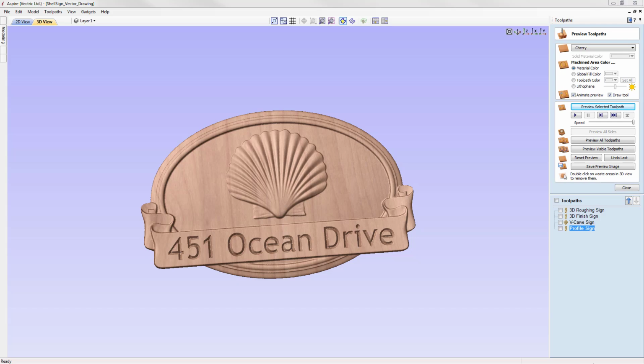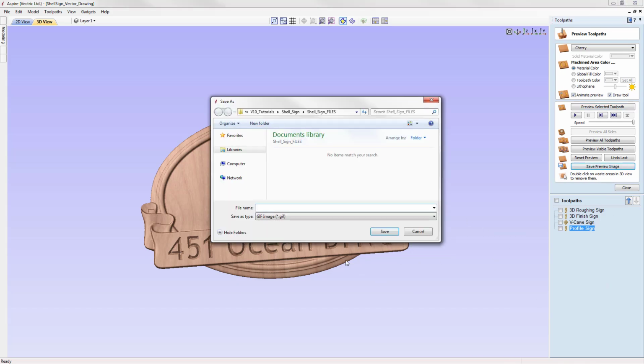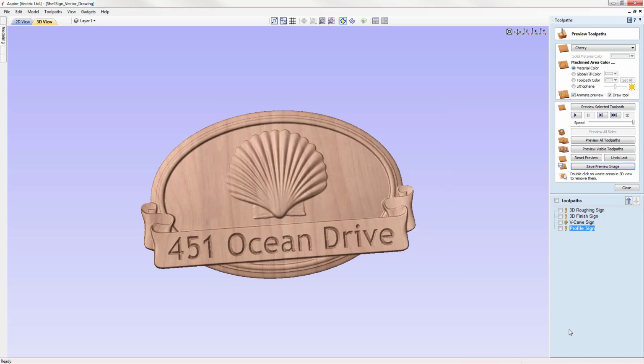Now if you were making this for a customer, at this stage what you could also do is look at using the save preview image option, and that will save the image as a bitmap, a JPEG, a PNG, which you can then go ahead and send off to your customer to proof before you actually machine the part. And so once you're content with your toolpath preview, you can now go ahead and save out your toolpaths.